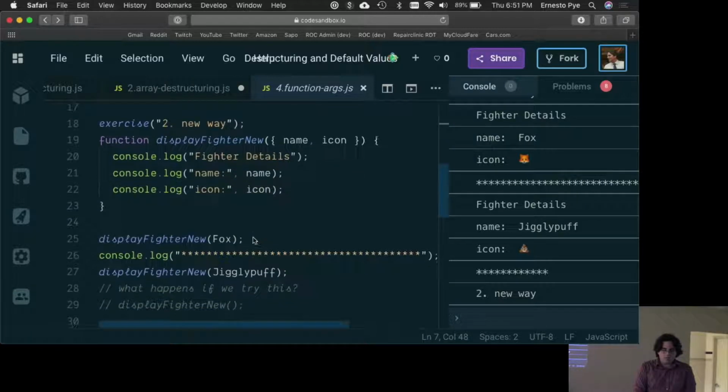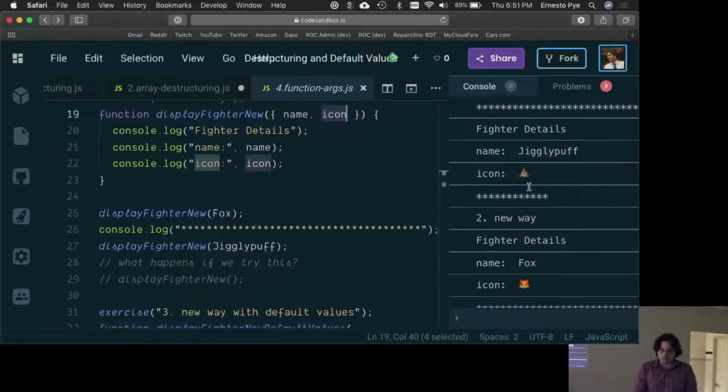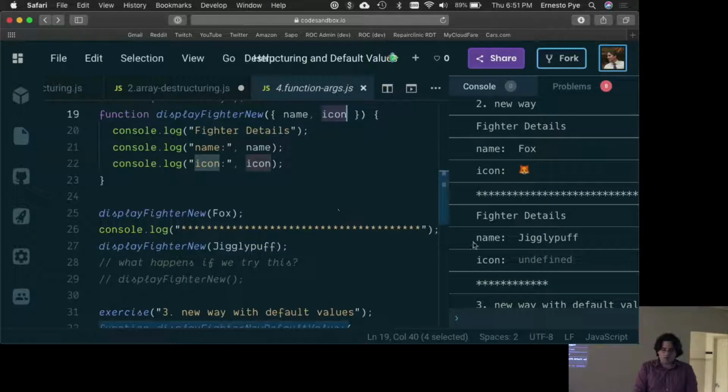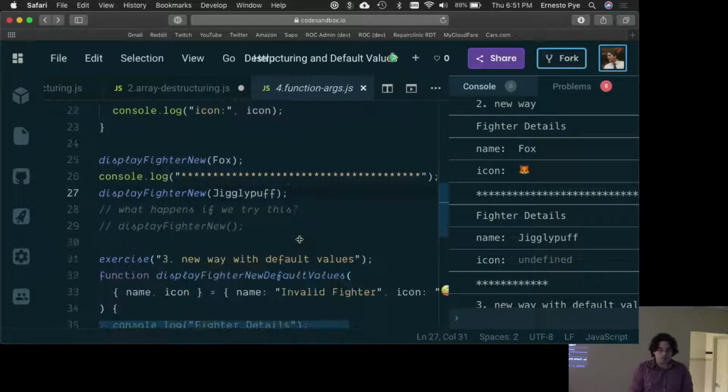Now, I call it the new way, but it's just using destructuring. I can simply say, and this is without default values just yet, so it doesn't quite cover everything that the previous one does, from the fighter, just give me the name and the icon, right? And it'll display them as you would expect as well. But now, of course, I don't have any default values, so I'm going to have an undefined icon. So I'm going to keep going further down a little bit.